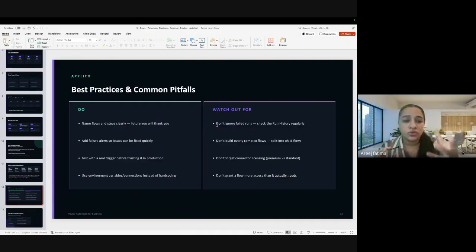Don't ignore failed runs. Whenever I show you how the history is shown, if we have any failed runs, we have to check the reason, because it gives us the complete output. And don't build overly complex flows. A complex flow doesn't make any sense, so we try to avoid it.